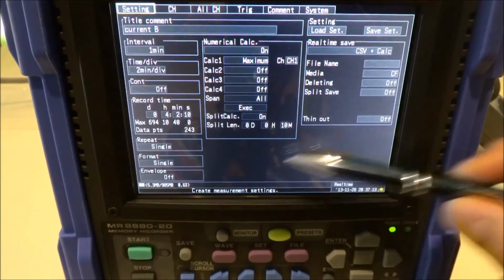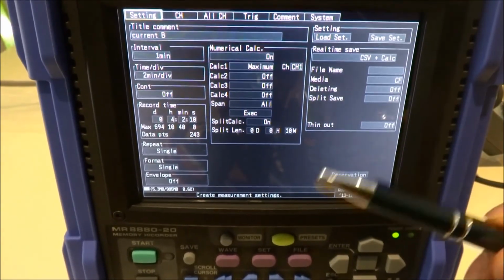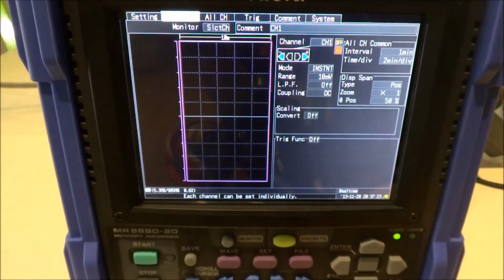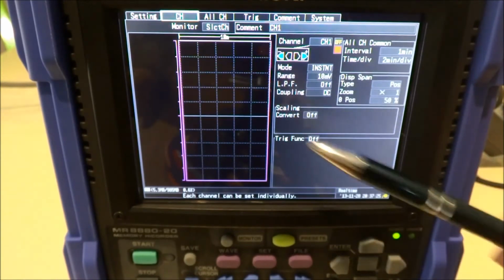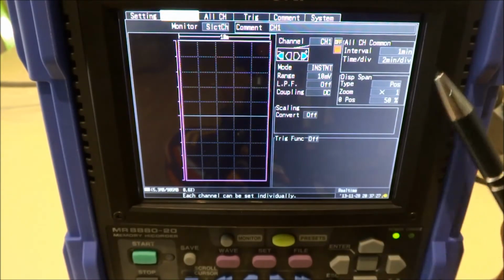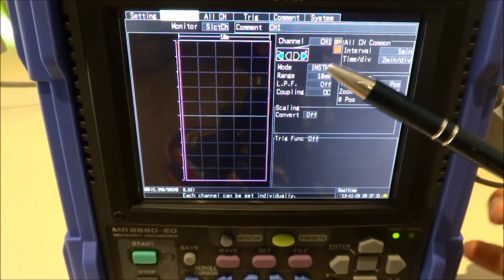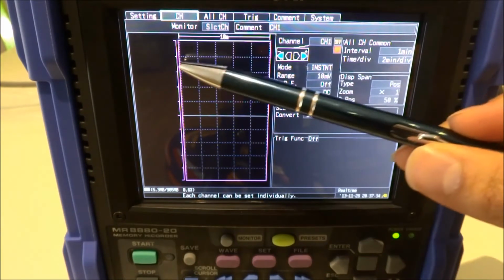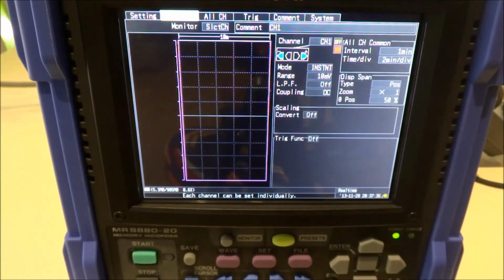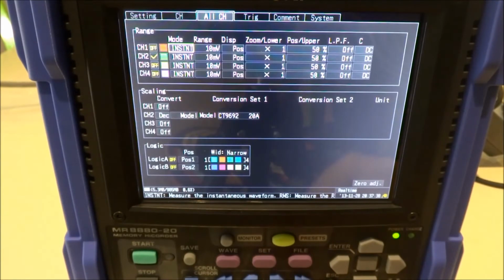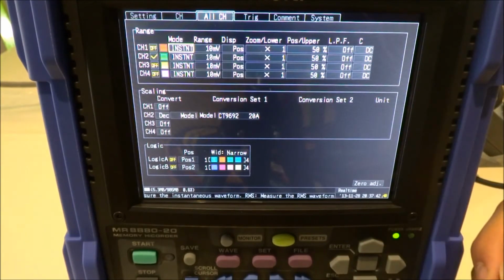So we were on setting. Let's move on to channel. Pressing set. In here it would show you settings of each channel. You can select it, but you don't need to worry about this. What you can do, you can quickly just move on to the next tab, which says all channel. You see all channels and all the settings.